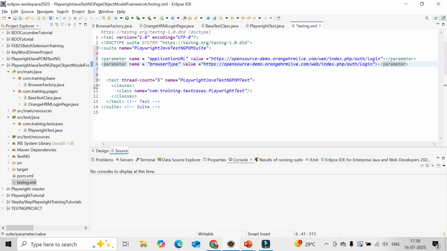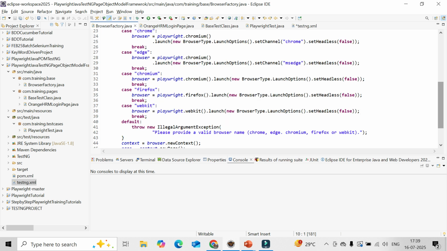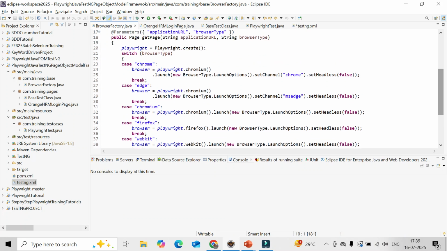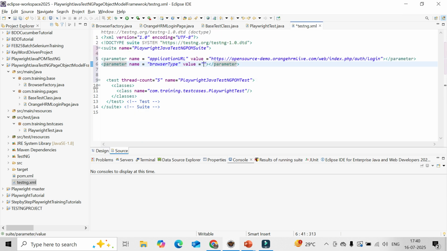What value can you give here? It will handle either Chrome, Edge, Chromium, Firefox, or WebKit. These are the five browsers: Chrome, Edge, Chromium, Firefox, or WebKit. So I can give Chrome. You can change it to anything, but the method will not change. Whatever case you give, based on that it will be executing. So let's give Chrome here as the actual parameter value.